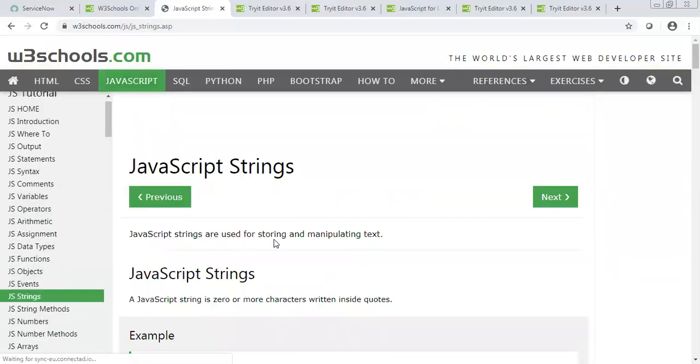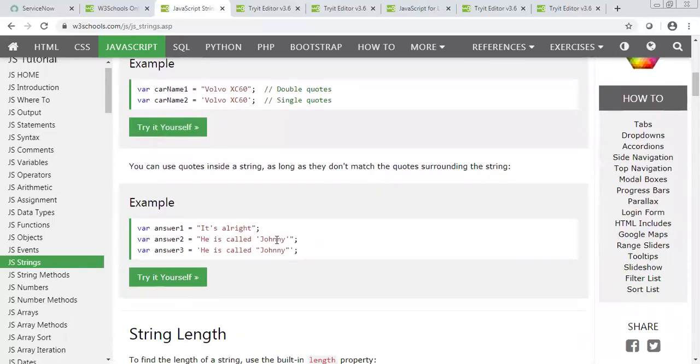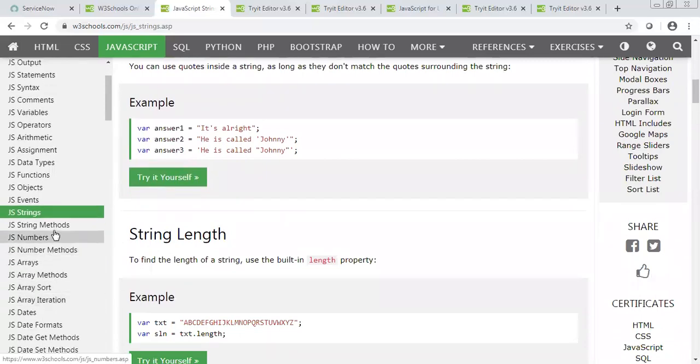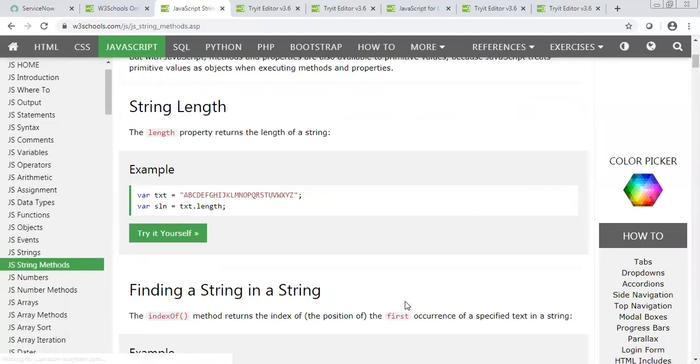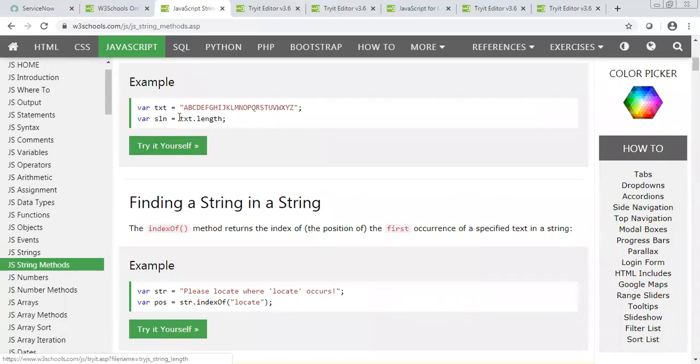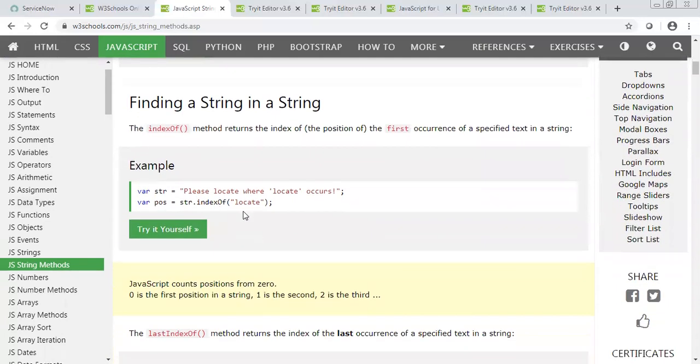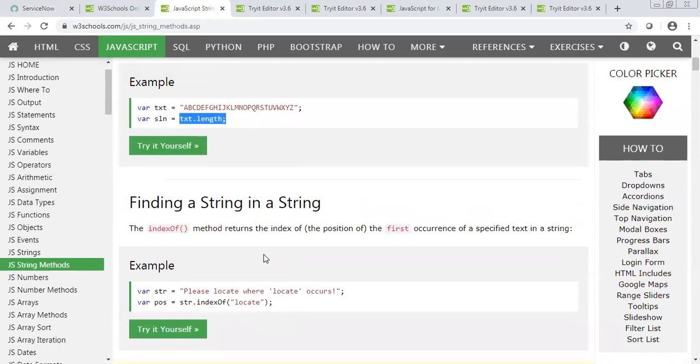Then JS string and string methods. A string method is something like dot length. Getting my point? The dot length function, if you apply string dot length on a string, will give you the length of the string. Then the indexOf function. So basically a string and string functions: what all functions can be run on a string. Let's say in code we need to get the length of a string, so we can use the dot length function. That's why you need to know it.